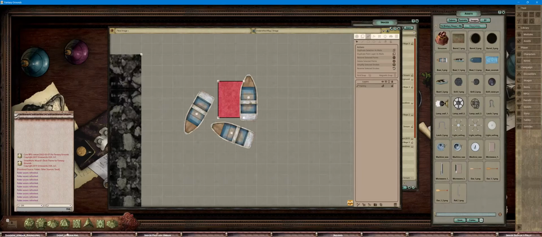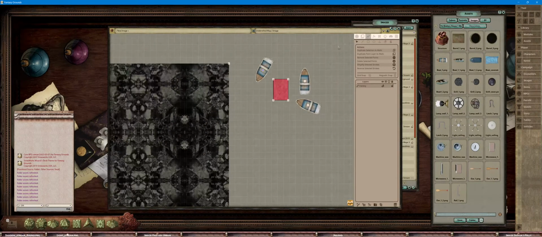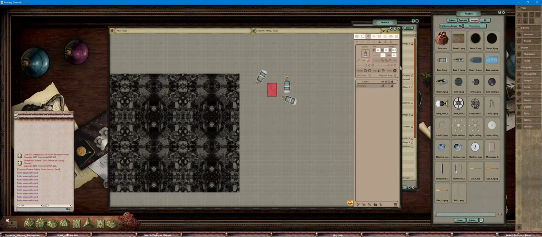Again, I can go back into my edit area here and move these to wherever I wish. However, I do not have any control over its order or rotation after the fact. So using all of these different elements together, we can come up with some very cool environments.